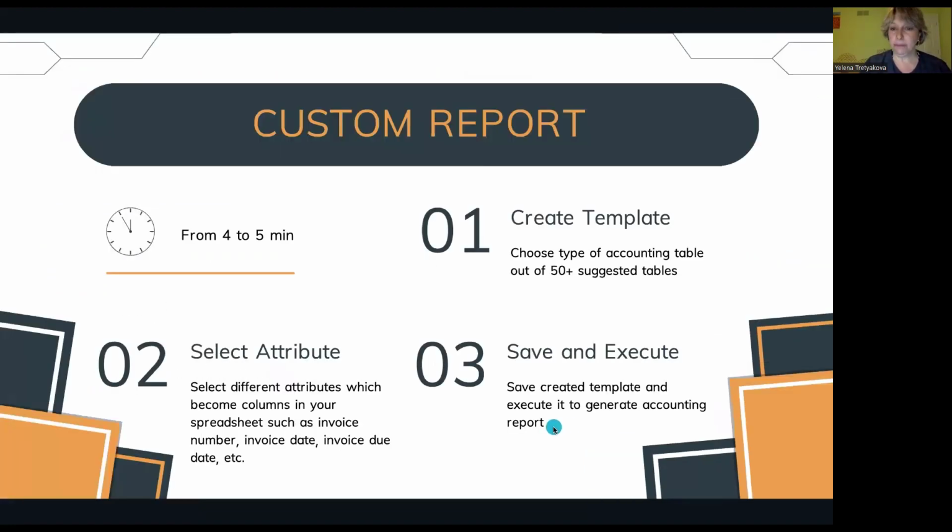Next, custom reports. It will take a little bit more time. The reason is that you have financial tables. In the more IT world, we call it an object, but accounting people understand "table" more. It can be a bill table, invoices, account transactions, bank transactions, quotes, purchase orders. So we call it a table.